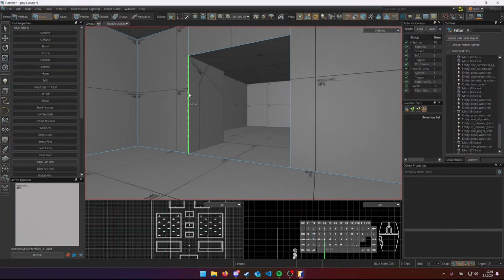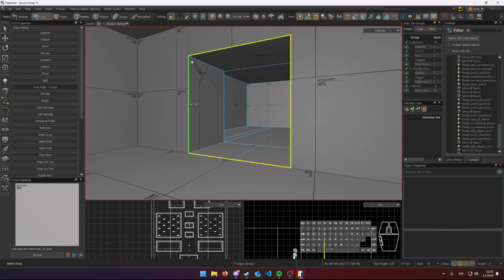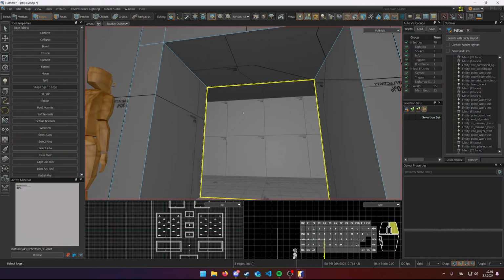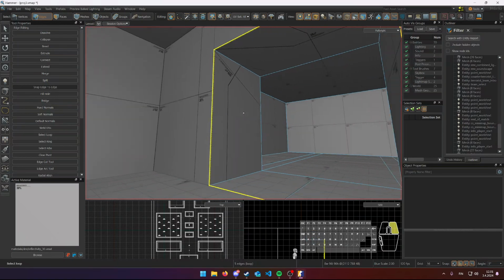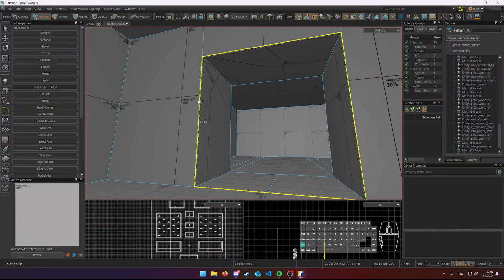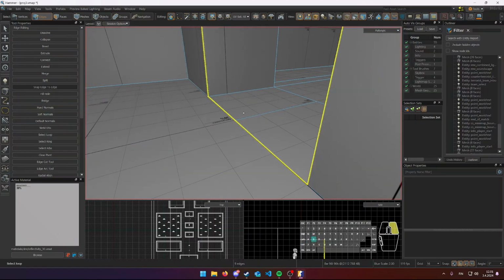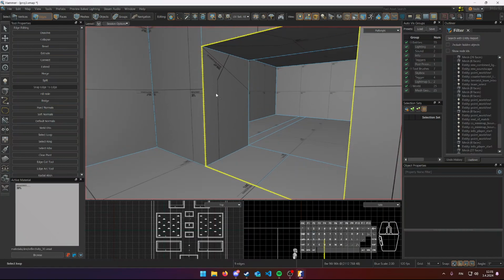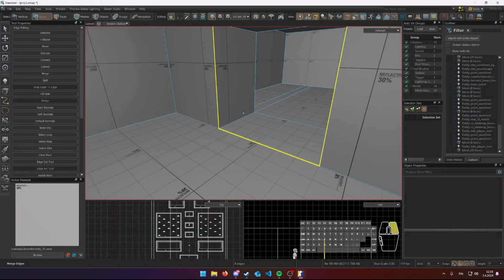And you can see these are open edges still because I haven't merged them. So I shift double click the little doorway loop, then I double click the new room's hole, and now I have both of them selected, and I press M, and now they are merged.